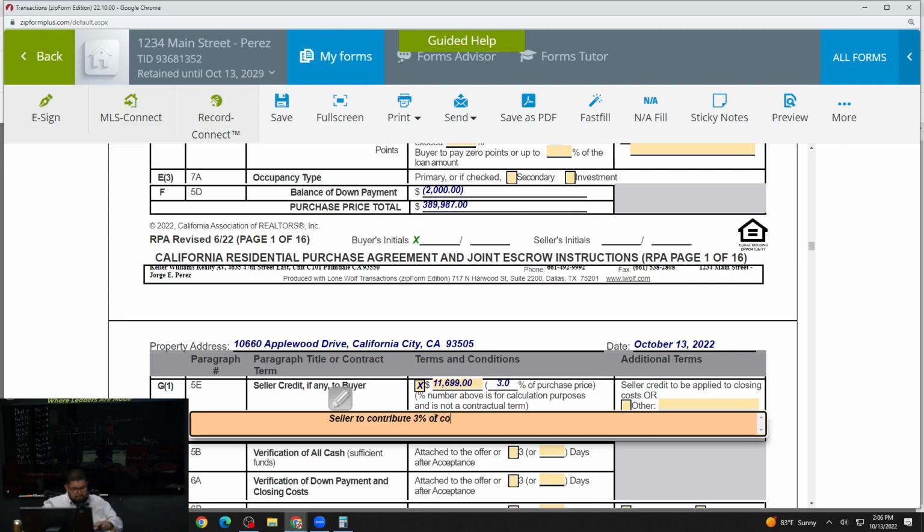Seller to contribute 3% of contract price towards buyer's recurring and non-recurring closing costs.